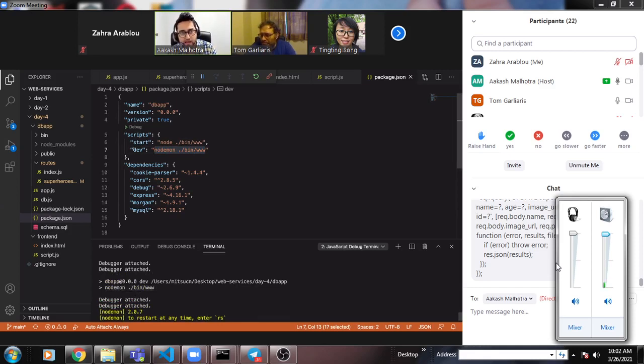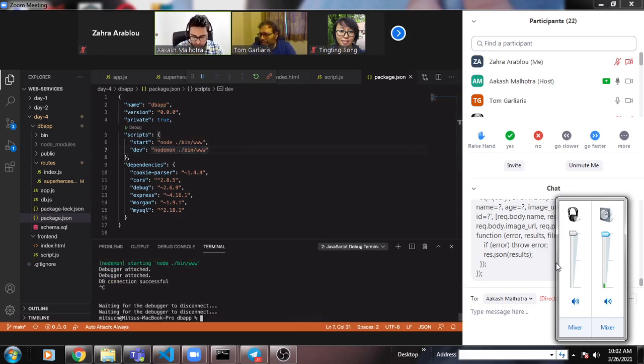All right. Any script in here, you can run by doing npm run and then the name of the script. So you know how we were doing npm start? Ideally, you should be doing npm run start. That would run this command here.